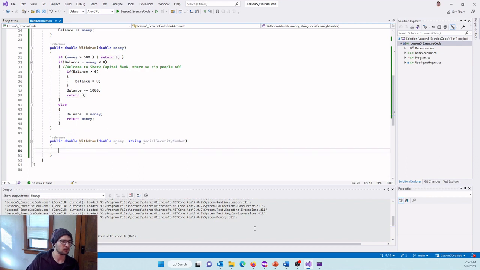And so now with this one, we need to confirm the Social Security number. So if the Social Security number doesn't equal the Social Security number we have on file, then we're just going to give them back 0. We don't want to do anything. Okay, just give them back $0. All right, they didn't correctly confirm their Social Security number.